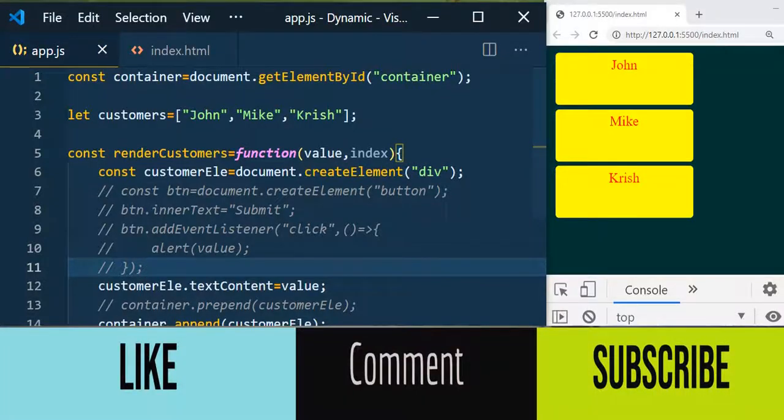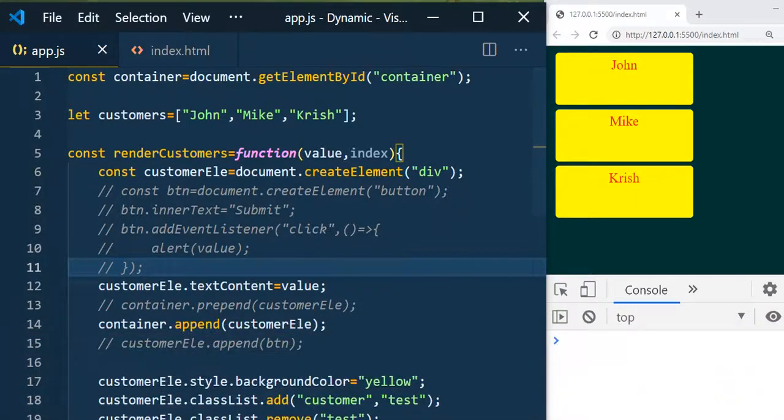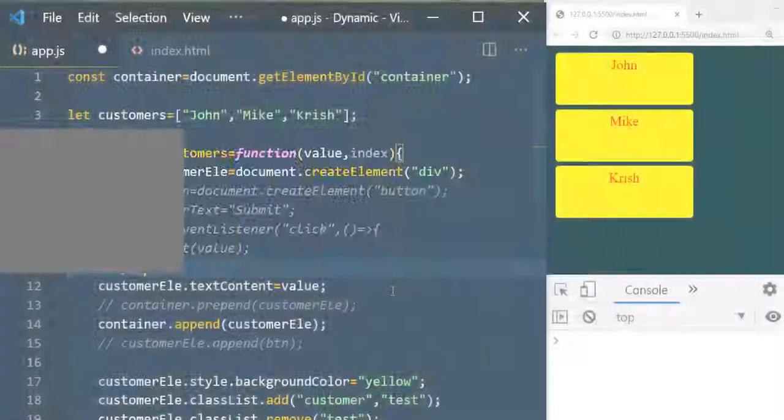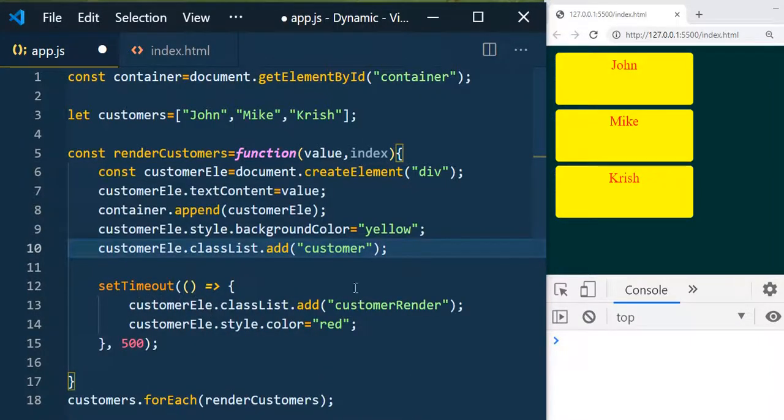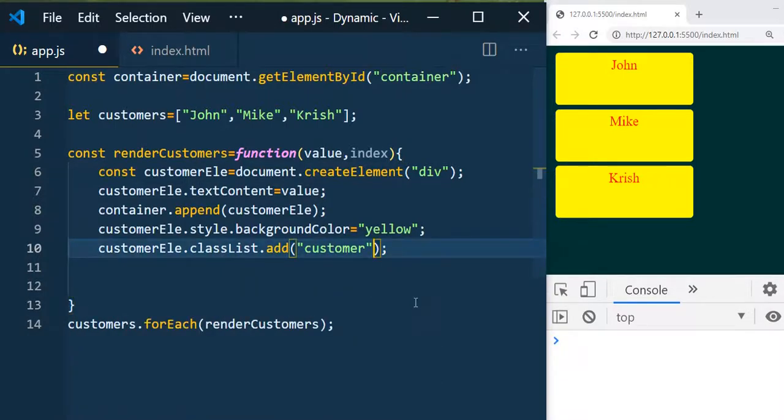Hello again. In the last session we have seen how to create HTML dynamically using JavaScript. In this session we'll see what a document fragment is. Before that, I just removed the code that is not necessary. I removed the setTimeout function also. We just added it to show the transition, and I added that custom renderer class here.